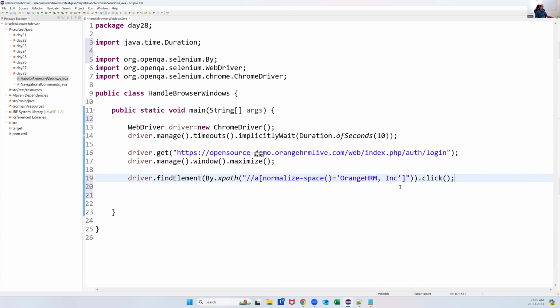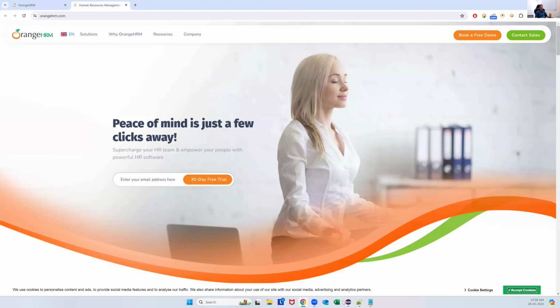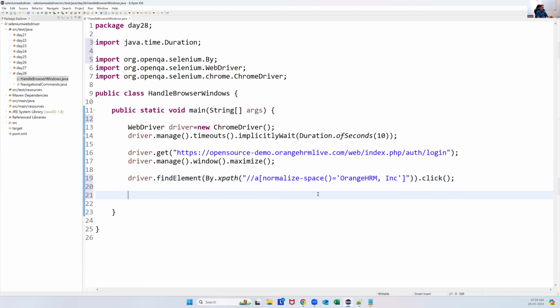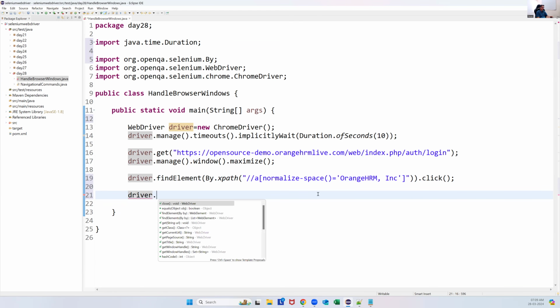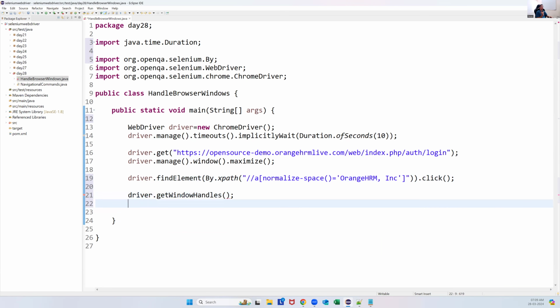So once it has opened another browser window, now I want to capture the IDs of both the browser windows, parent and child. Let's call this a parent. This is called a child. So I want to capture the IDs of both the browser windows. So how can we do it? driver dot getWindowHandles. This will return IDs in set format, a set collection. So I'm storing them in a variable. I say windowIDs. And what is the type of this variable? It should be Set of String.